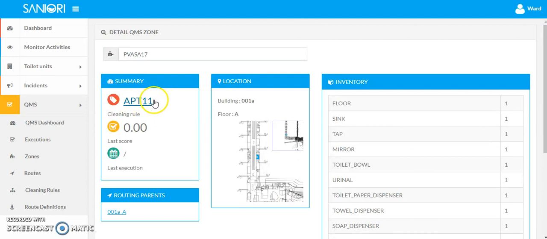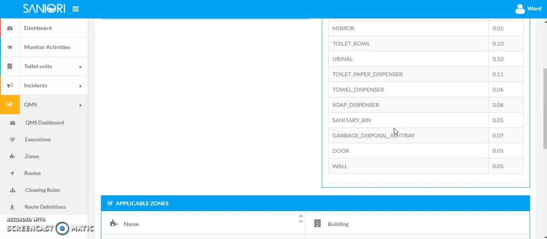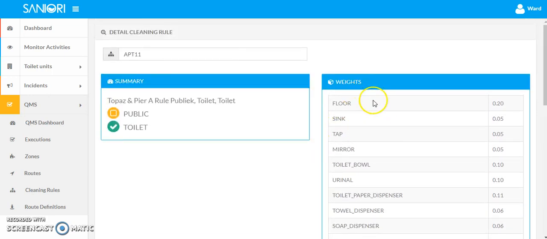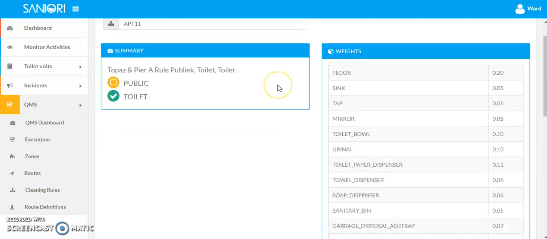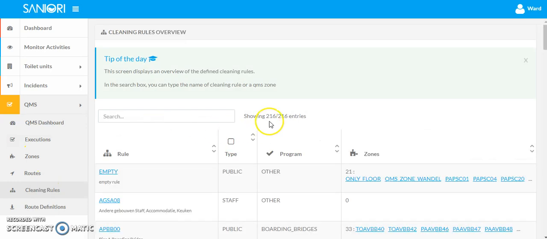also a cleaning rule. The cleaning rule determines the weights that are given to each inventory item, and using this in combination with the rating will give you one average score. So those are the cleaning rules. In this case, we have about 216 rules for the whole airport.